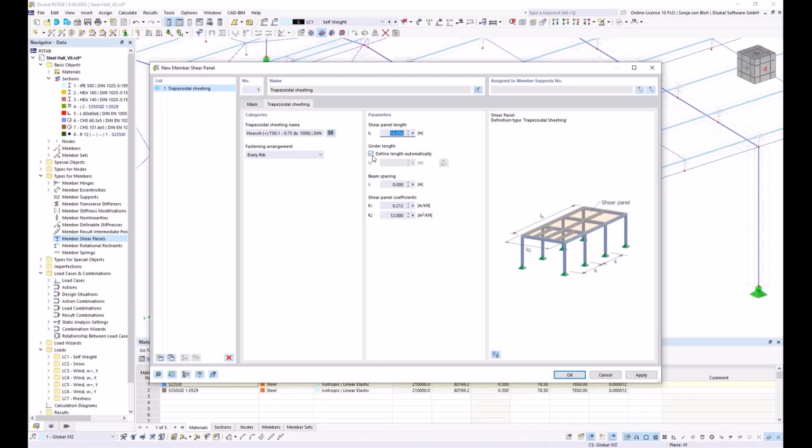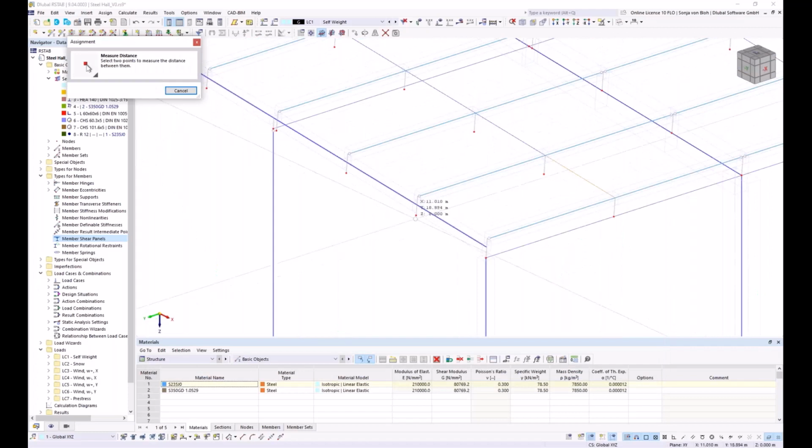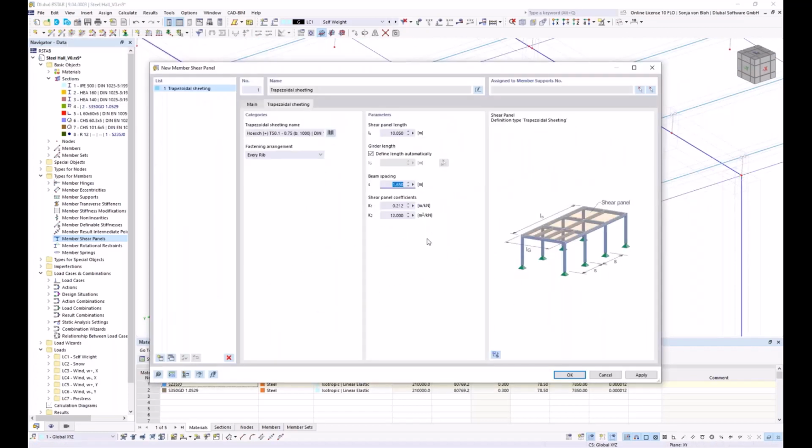10.05 meter. Then I have to define the beam spacing. I will do this also graphically. I measure this, and it's the spacing between the purlins, and then I click on OK.